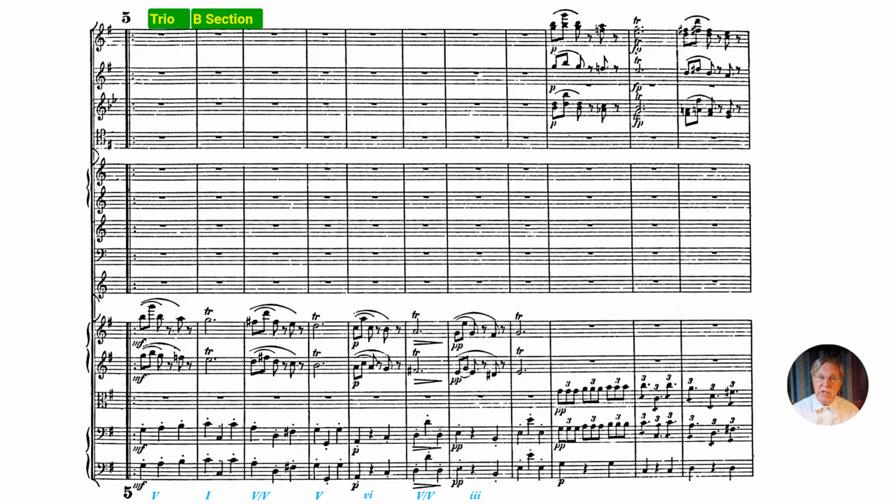Moving on to the B section of the trio, melody D is in the violins. Notice that it is composed of alternating motifs J and K. These will become important shortly.